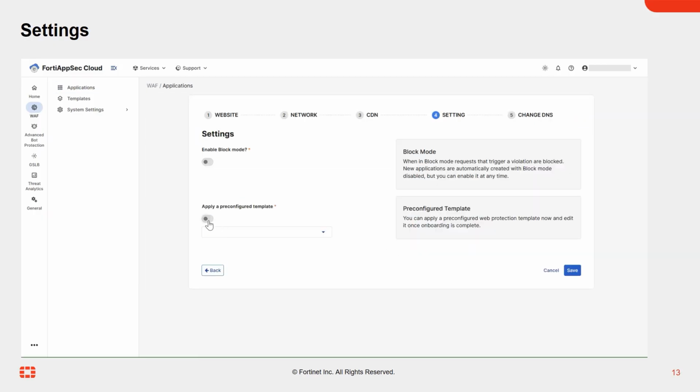Enable templates if you would like to apply a predefined set of WAF configurations to your application. Assigning a template automatically configures the application with its settings, making it easy to standardize settings across multiple applications. You can use FortiAppSec Cloud's provided templates or configure a custom template by going to WAF Templates.